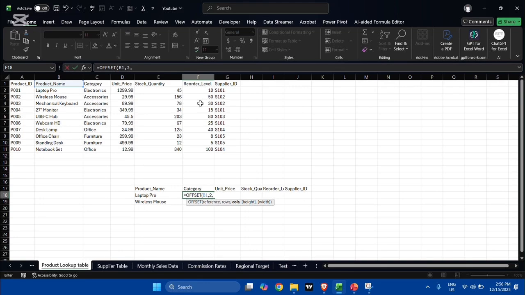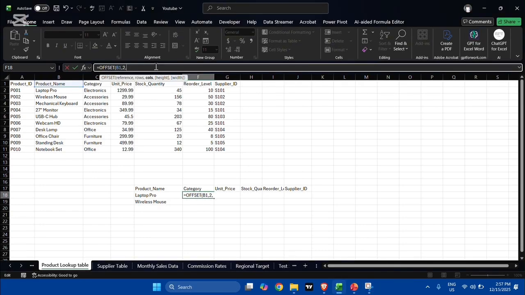And for columns, we are going to select 1. We're going to type 1. Then for height, since we are actually looking for only this, we're going to say 1. And the last one is width: how many columns are we selecting? How many things are we returning? We're going to start from 1, 2, 3, 4, so we're returning 5 things. Then we're going to type 5.